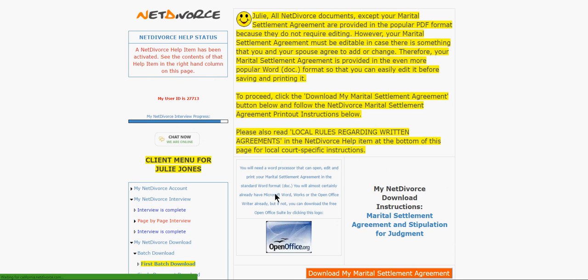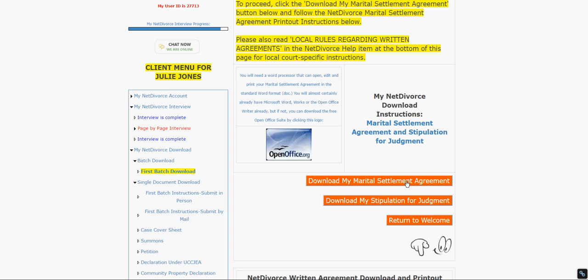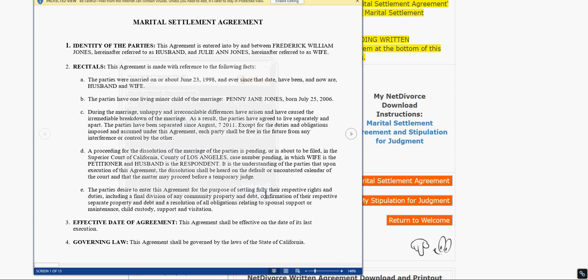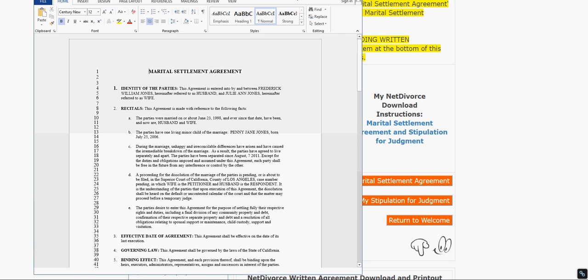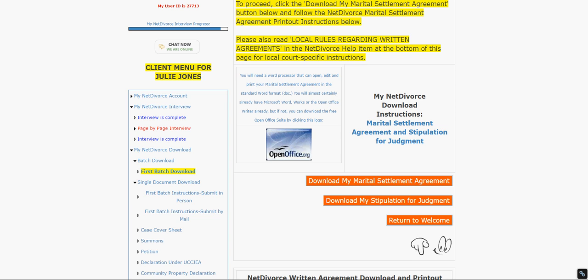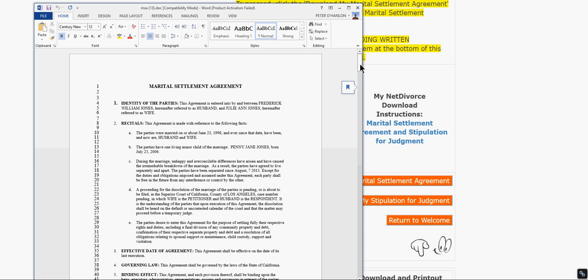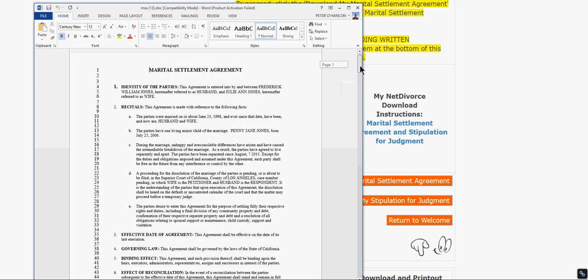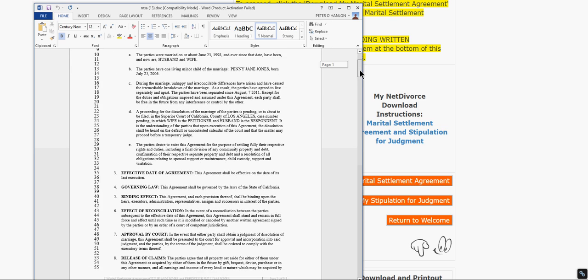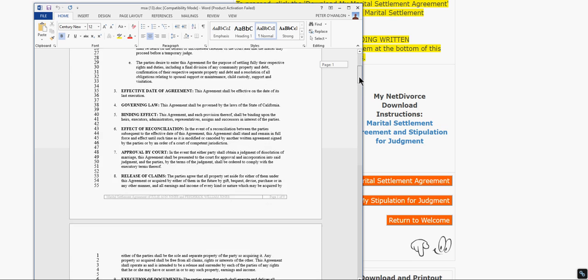The most important document in your case is your marital settlement agreement. That's included in the Net Divorce fee of $129. So I'm going to demonstrate what the marital settlement agreement looks like in Julie's case. This comes to you in Microsoft Word format so that it's editable. You can see the quality of the document. This is what the judge will look for later in the case. He wants to see that everything is laid out properly.